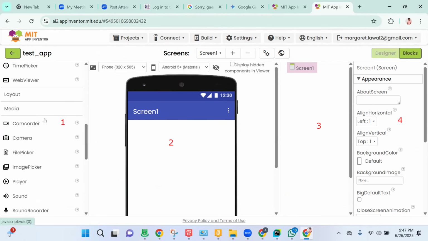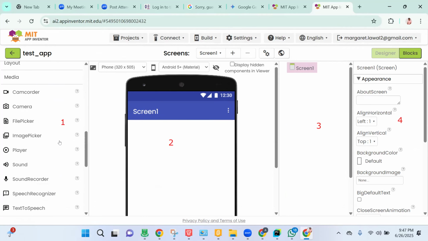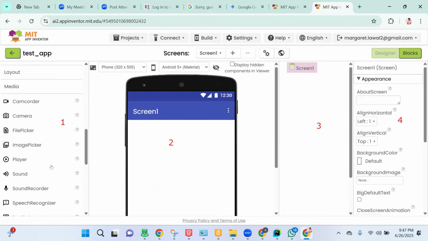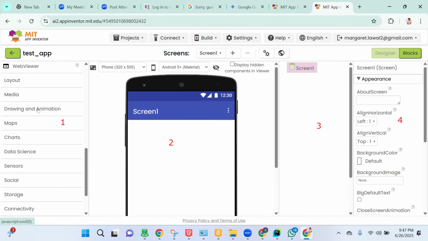Under media, we have the camcorder, camera, file picker, image picker, player, sound recorder, speech recognizer, text to speech, translator, video player. Okay. Under drawing and animation, we have ball, canvas, image sprite. They are used basically for animation. These are media tools that are used to interact with your media. You want to write a program that will work with your camera, like a gallery, you go to media. Maps.